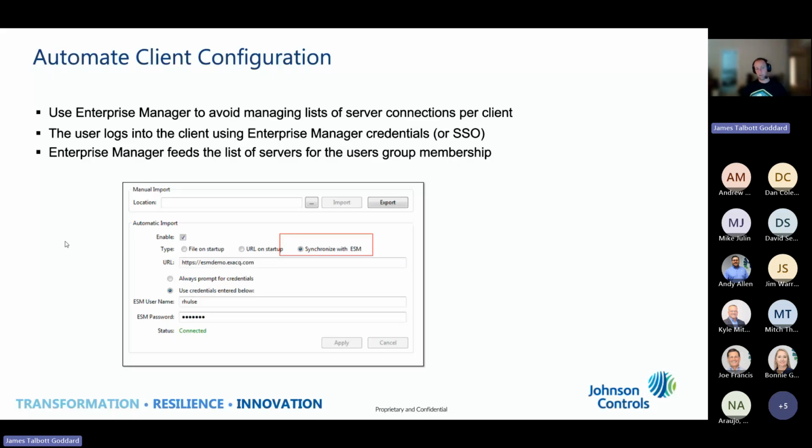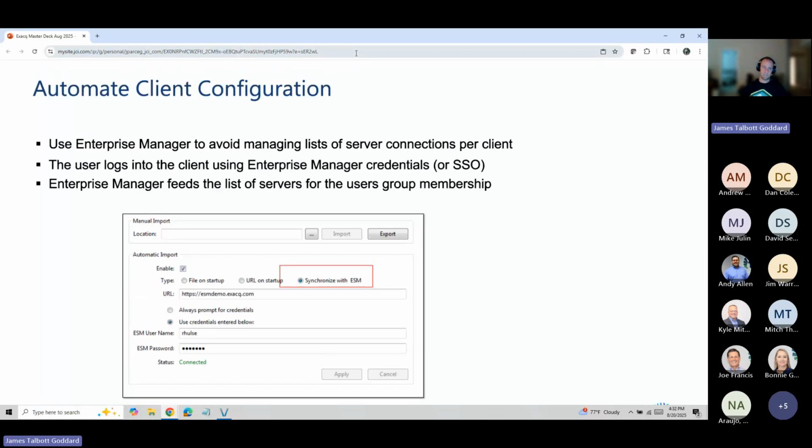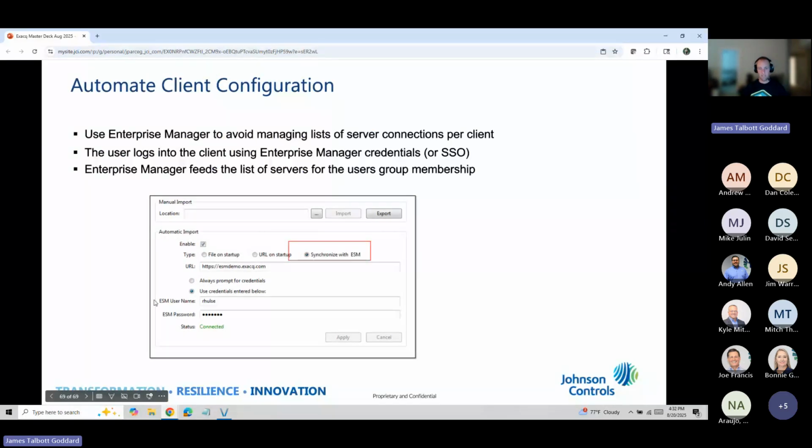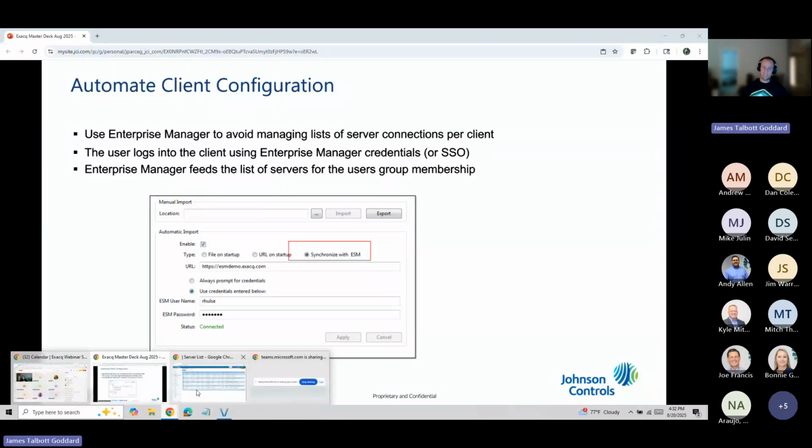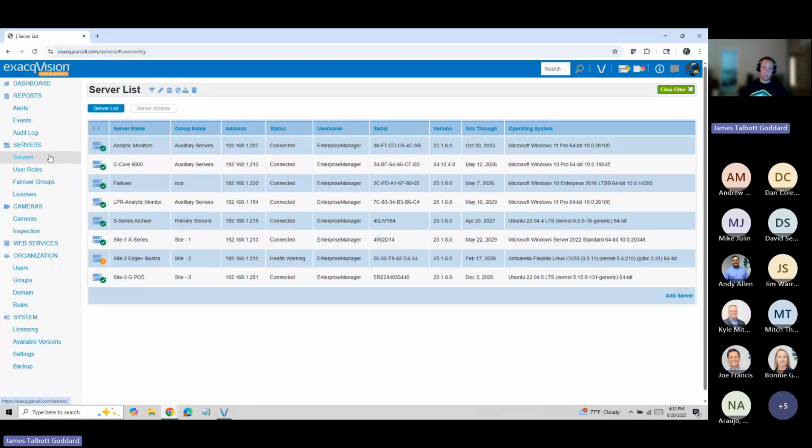You can synchronize with the Enterprise Manager to a URL, give them a username and password, and then they have the ability to do single sign-on and automatically see only what they're supposed to see, assuming that they have been configured properly within the Enterprise Manager software. That's the last slide that I have for the Enterprise Manager. That was a very quick crash course in the enterprise software.